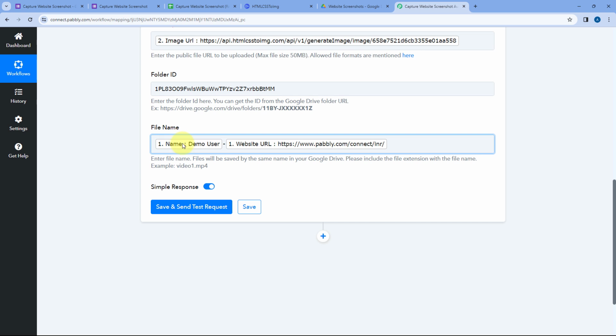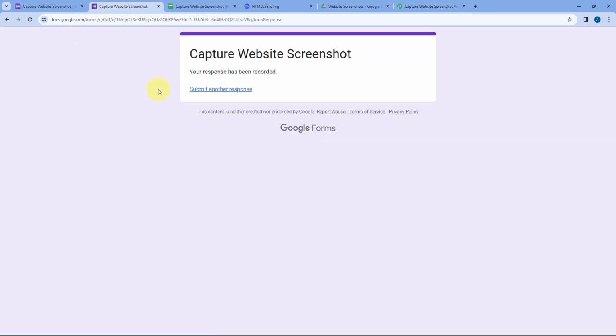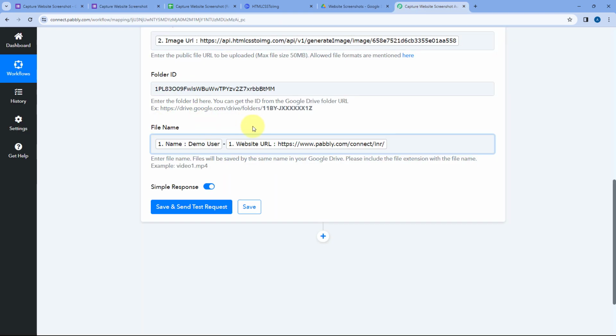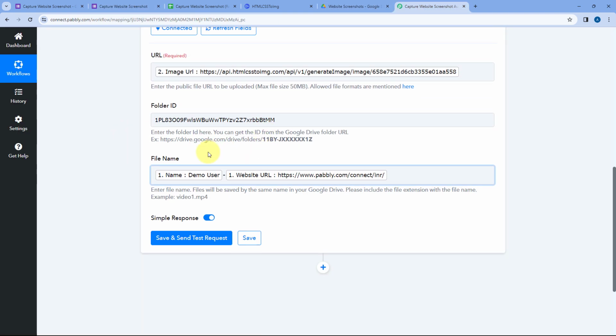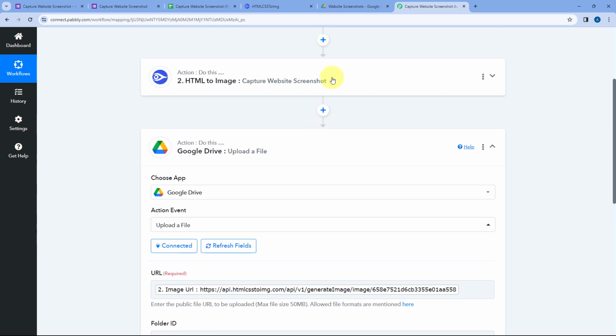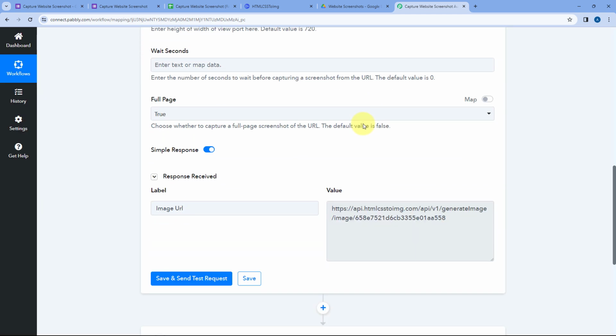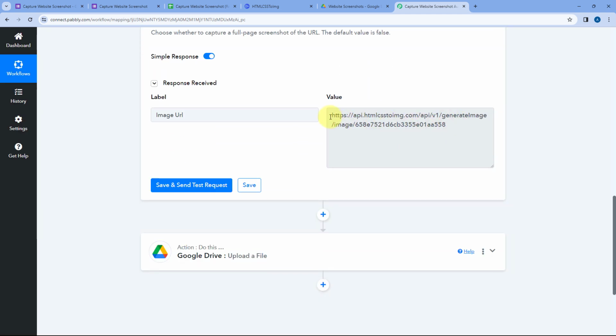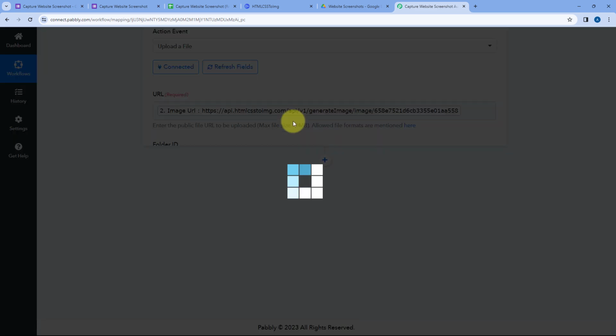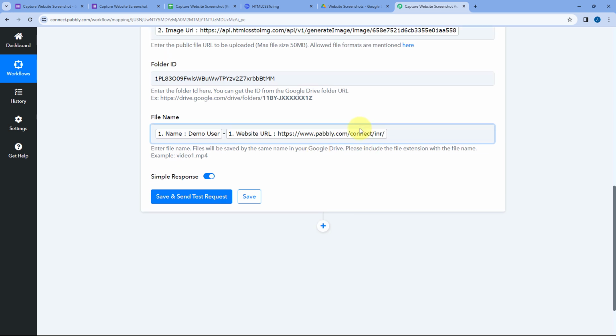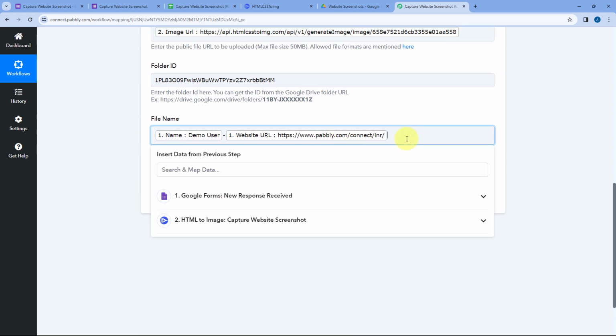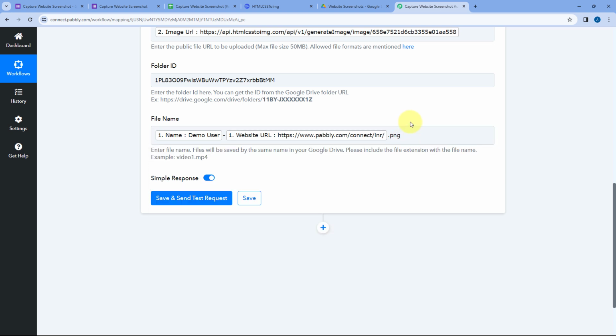You can just keep the name of the person or the email address, or if you're getting some other details from Google Form Submission, you can use those details as well in the file name. But after entering the file name, we also have to include the file extension. So here you can see we are just uploading the file, and what will be the extension of this file? We have to add that extension as well. So by default, you can just add .png manually over here as the file extension.